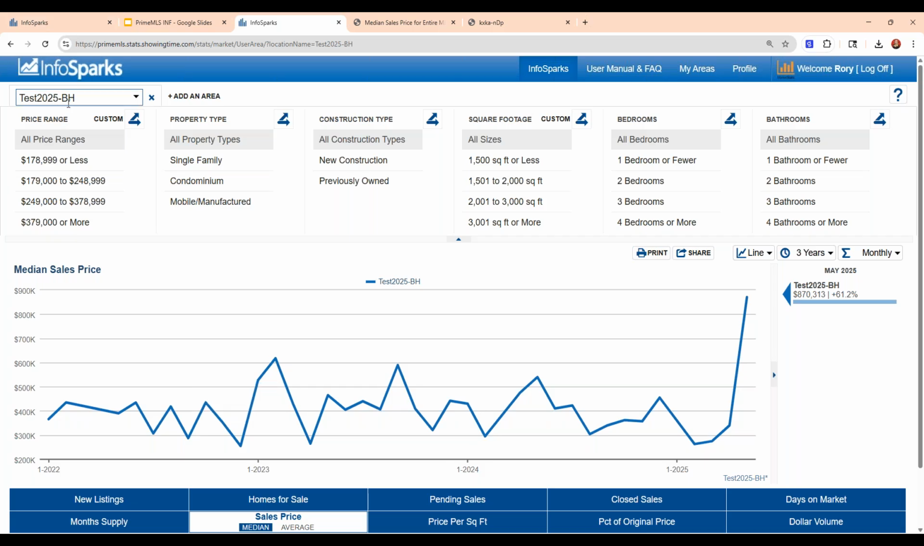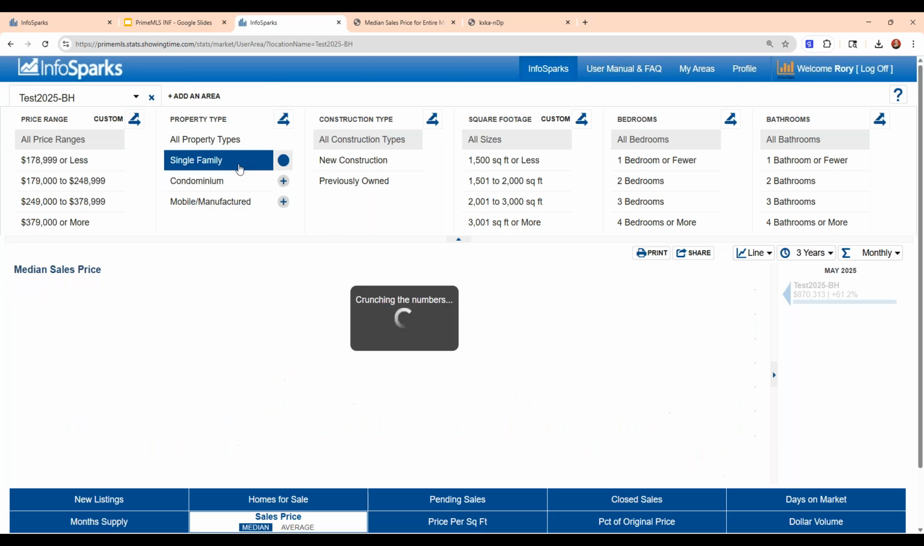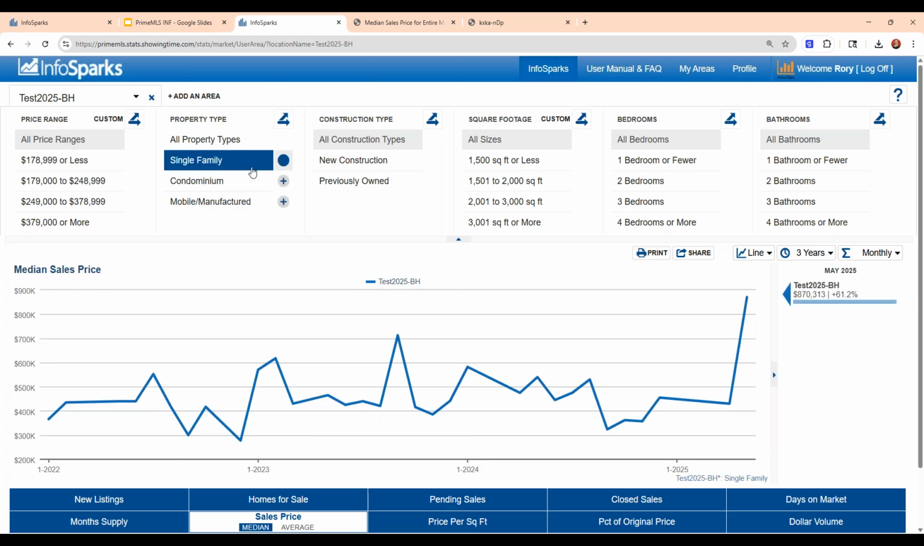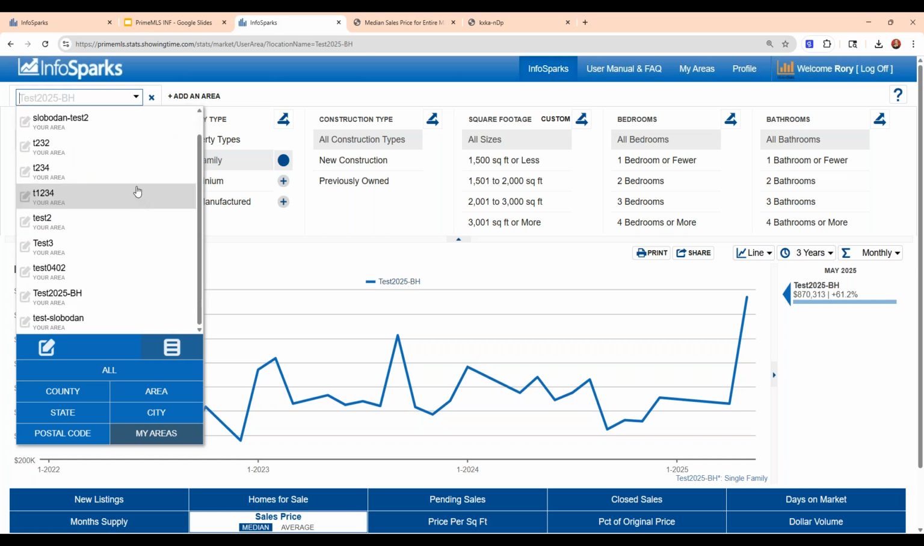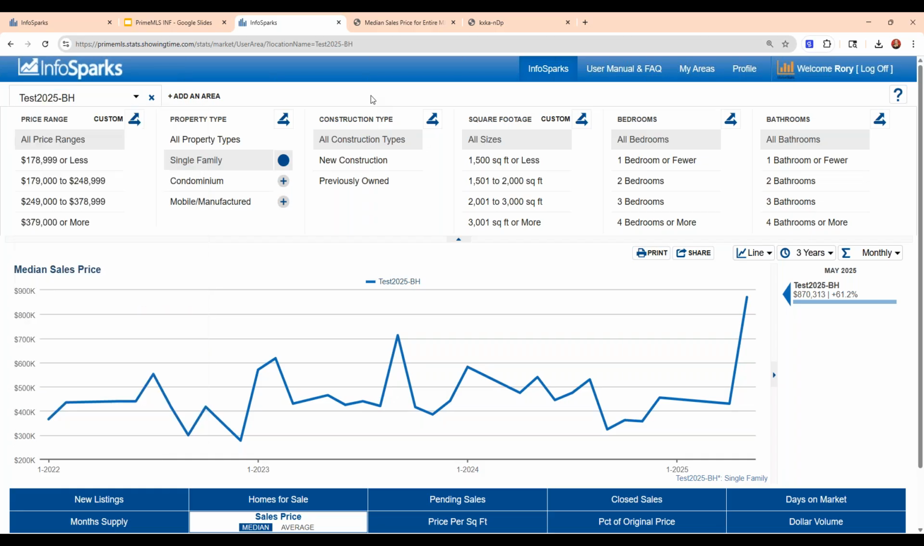That area you just created is populated right there. You can start creating charts and customizing them to your liking. And of course, you can always access your charts that you want by clicking the My Areas category down here. All of them will be listed here for you to apply.